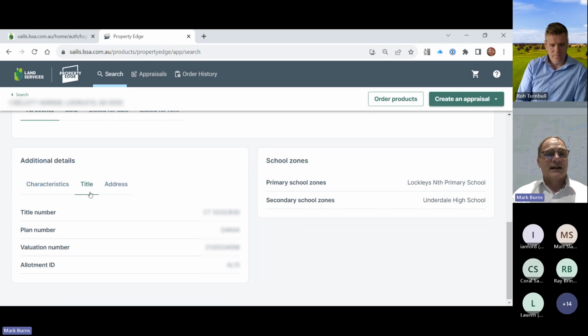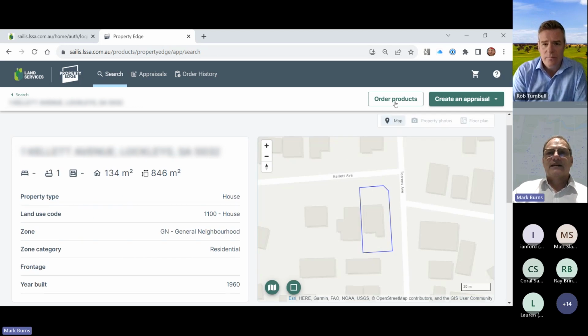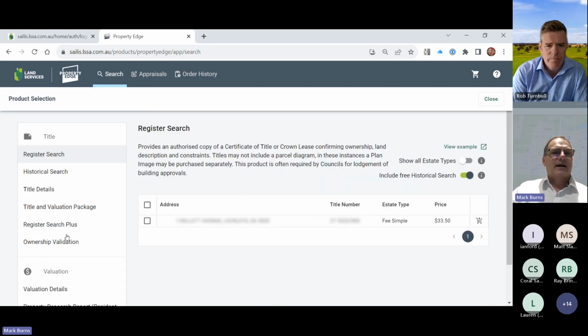And even if that's not the case, you'll often have multiple allotments. All of those will also be listed. So from this pane here, we can do a couple of things. We're about to go and appraise a property. You can actually order any of these products, which are titling products, direct from Property Edge. You don't need to go back into Salus.